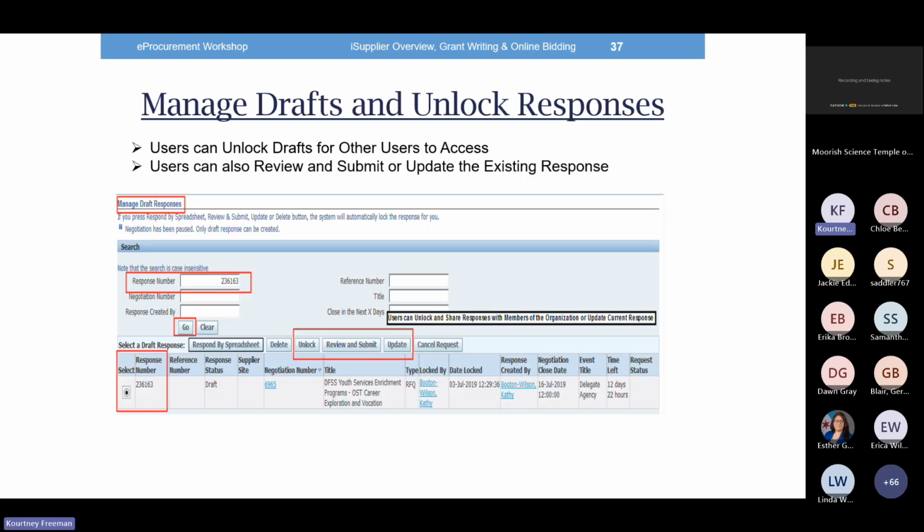Okay, so from here, what we did was we identified that we wanted the response number 236163. We're going to hit go. And for us to manage the drafts and change things, you need to unlock.